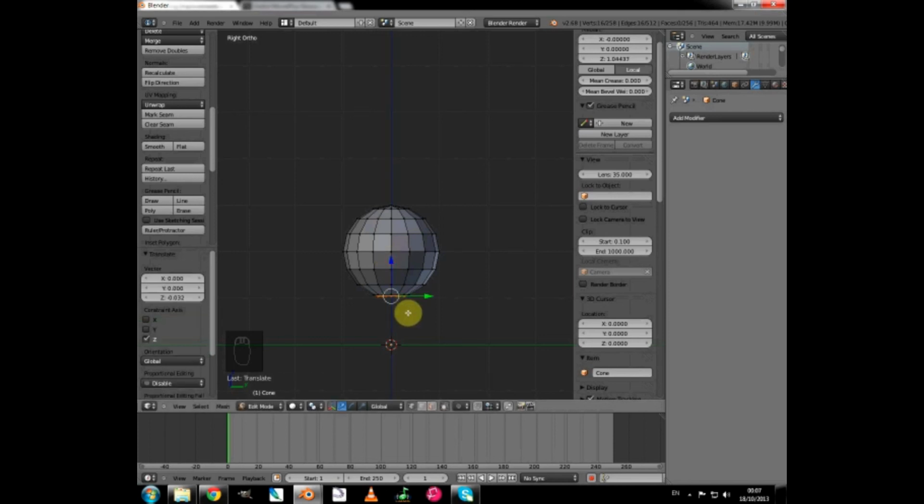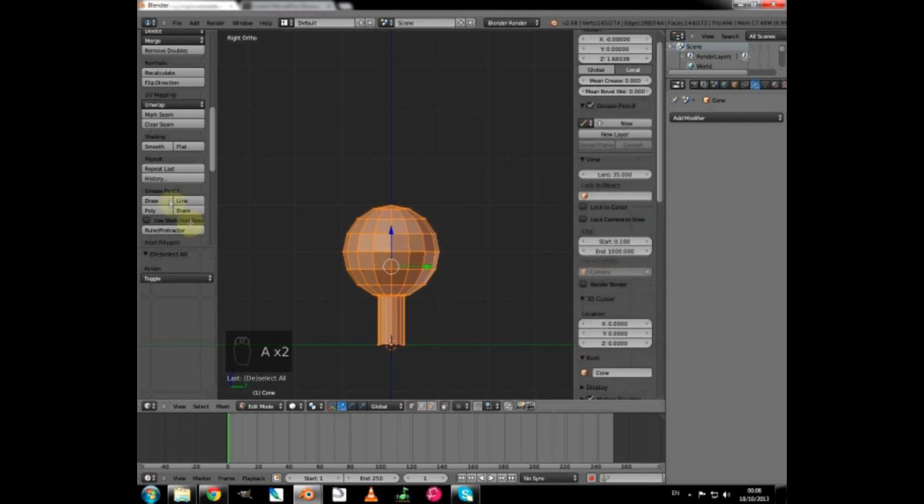And now I'm going to extrude the trunk by pressing E Z. I'll pull that down to the ground level, and that's our little round tree. If I now press A to select all of that, and press shading smooth, it all goes really nice.